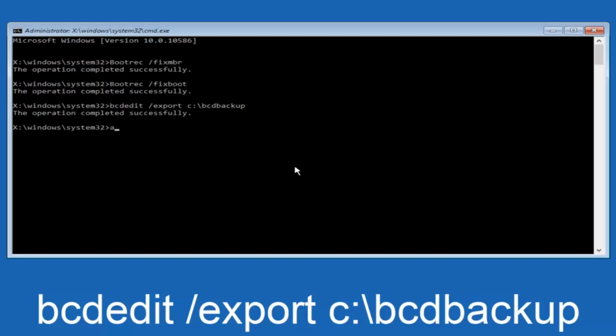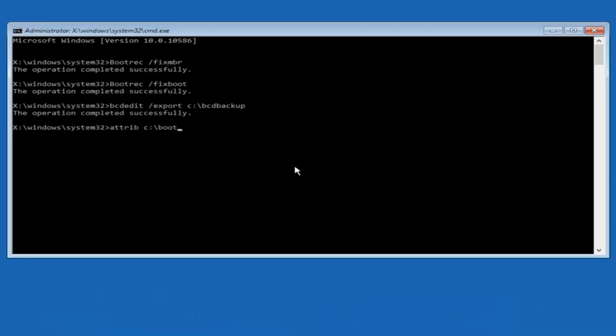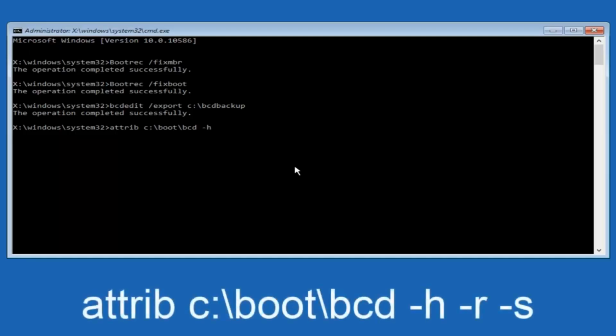Now we want to type in attrib, space, lowercase c colon, /boot/BCD. Now you want to do a space, then a minus sign h, another space, minus sign r, another space, minus sign s, and then you want to hit enter on your keyboard once again.